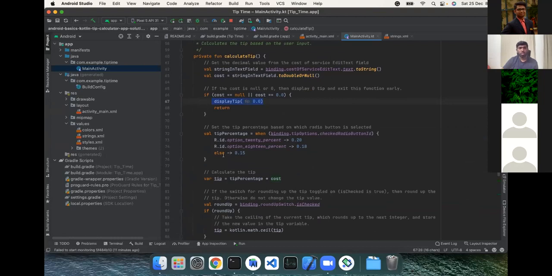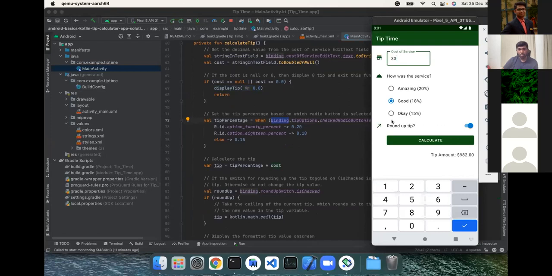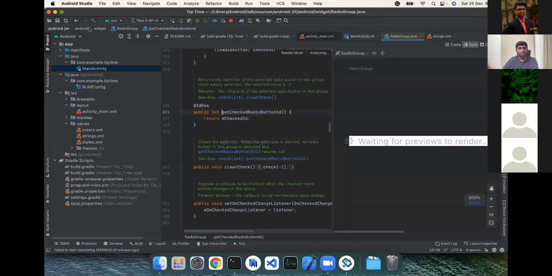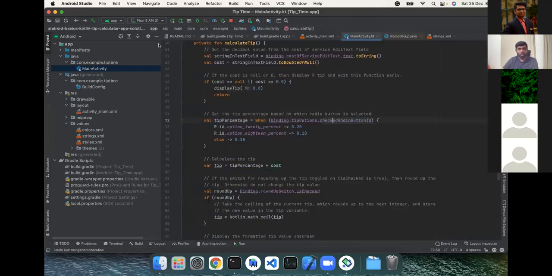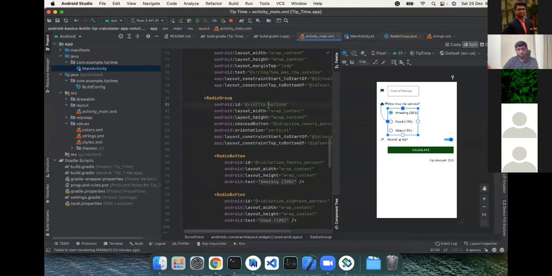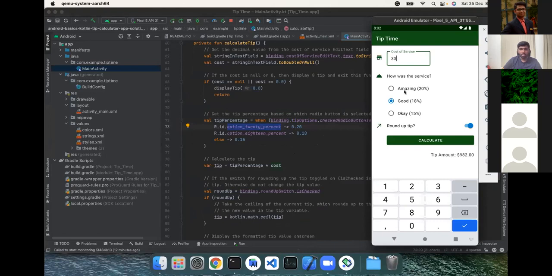Else the code runs further, where you see finally you are taking the tip option. The tip option is this, where the values that is getting selected from the radio button, radio group. This radio group will return which value selected as ID, right? So you have like three IDs. So if it is like 20%, or if it is like 18%, or if it is not anyone, obviously it will be the third one. So it will be like 0.15%.